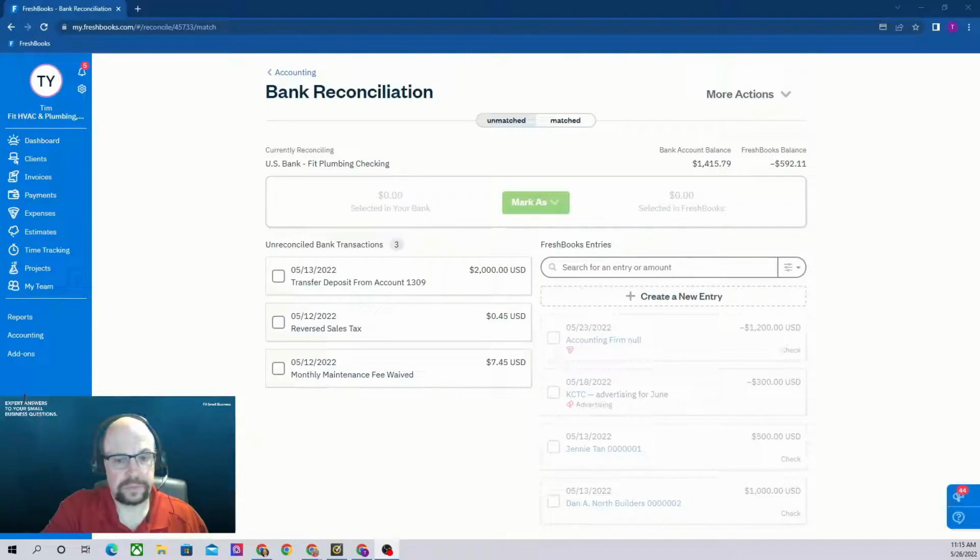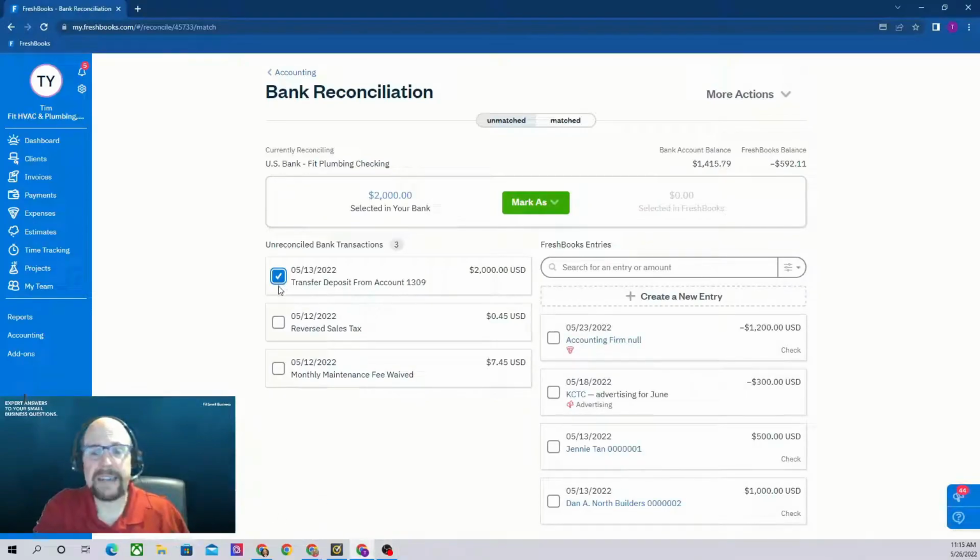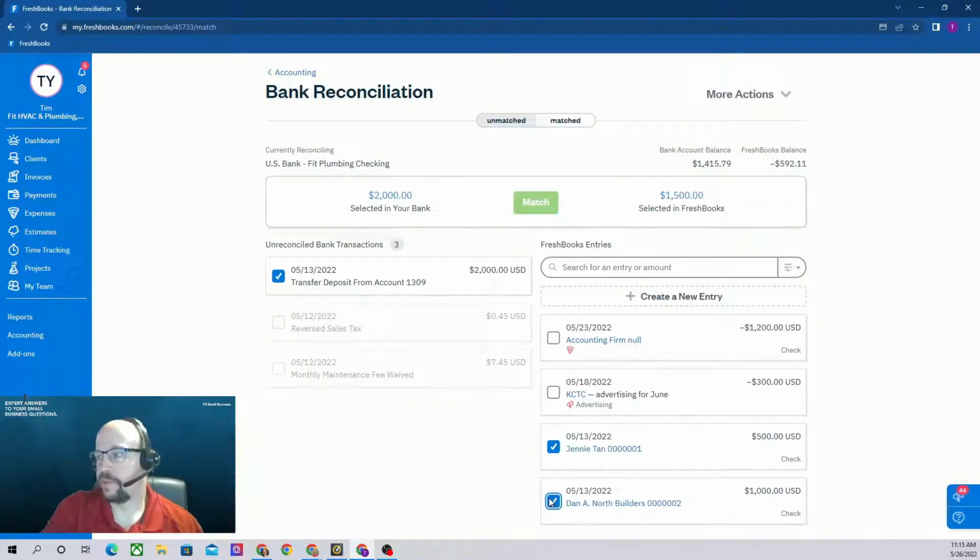So we're going to click that, and now we need to find the cash collections over here that equal $2,000. Well, we collected $500 from Jenny Tan, and we collected $1,000 from Dan A. North Builders. So that's $1,500, but I'm looking and there's another mystery $500, right? So I need to go back through my deposit slip of this $2,000 and figure out what is that extra $500. Okay, well, I've done that, and I figured out, okay, there was another $500 from a customer that I forgot to record as being collected in FreshBooks.